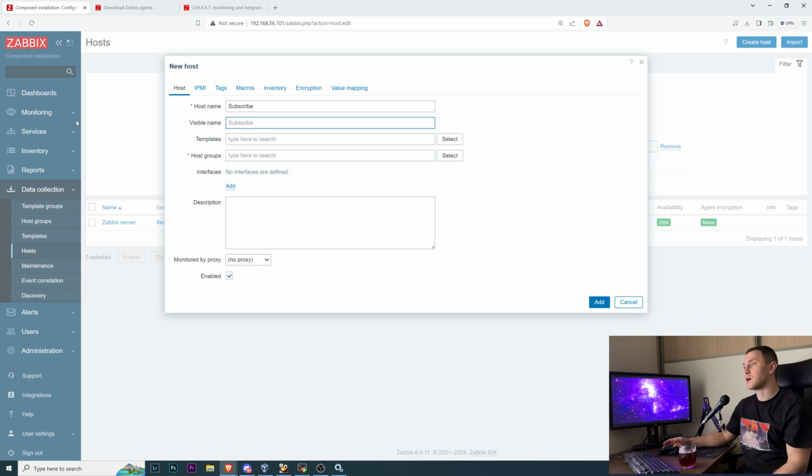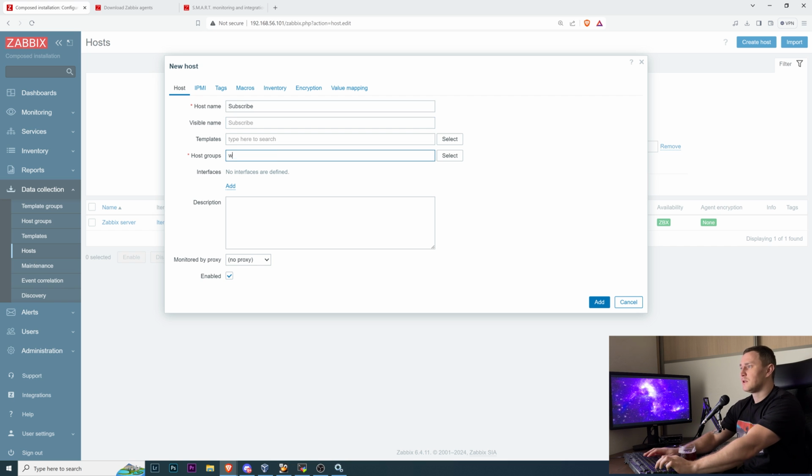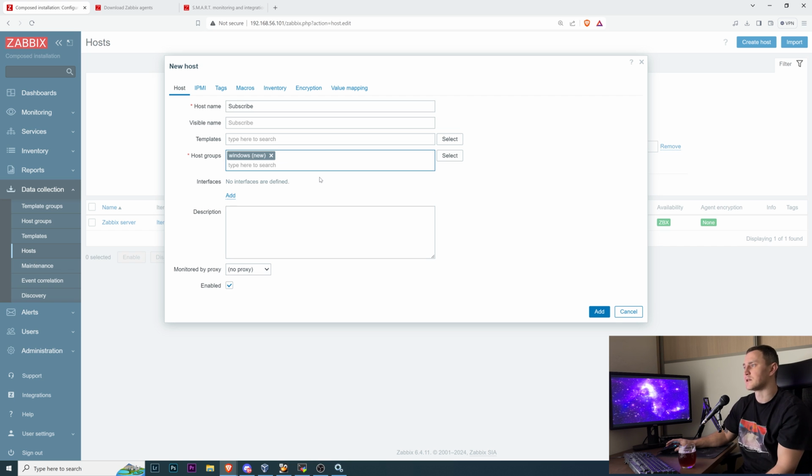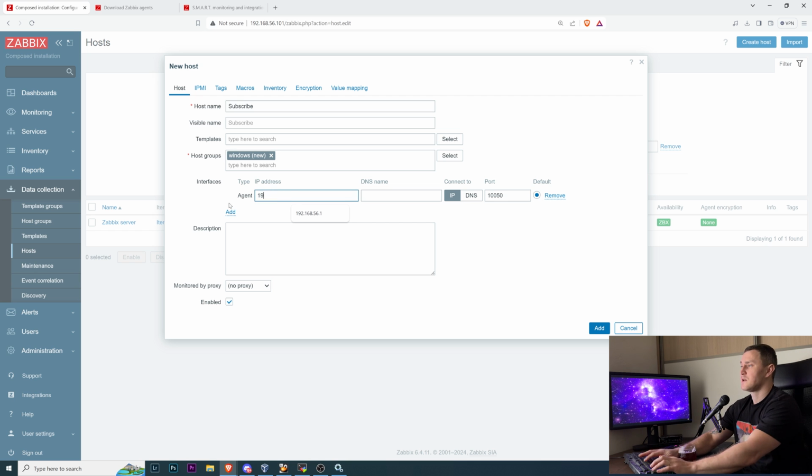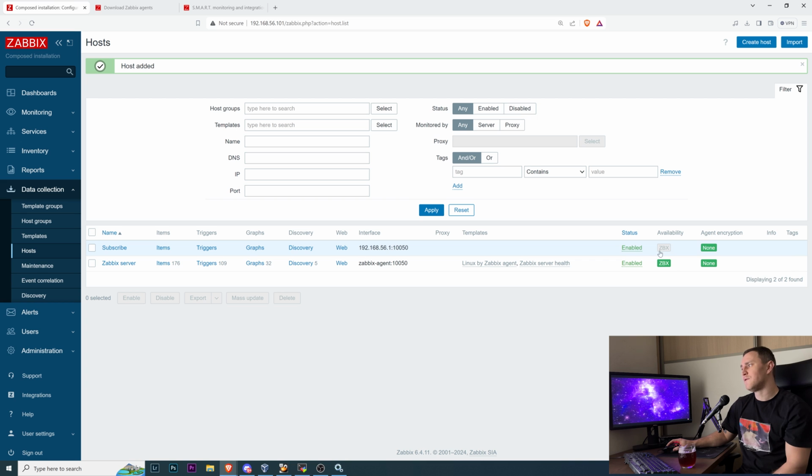But for now, we have a host name, subscribe, and let's forget about the template right now. Let's add a host group, Windows, whatever, let's call it like this: Windows. Interfaces, we are monitoring with an agent, right? It doesn't matter if it's agent 1 or agent 2, it's still an agent. And the IP address is 192.168.56.1, we already found that. So click add, we have a host. Availability will remain gray and nothing will happen, because we don't have any items and we don't have any templates linked to this host.